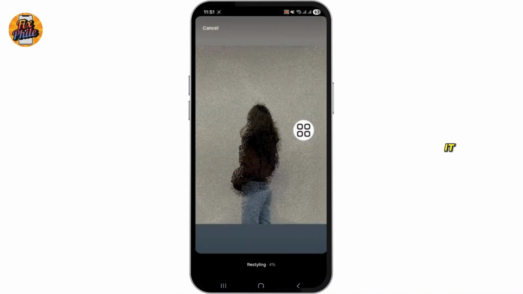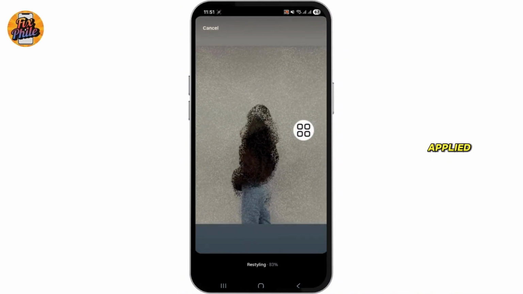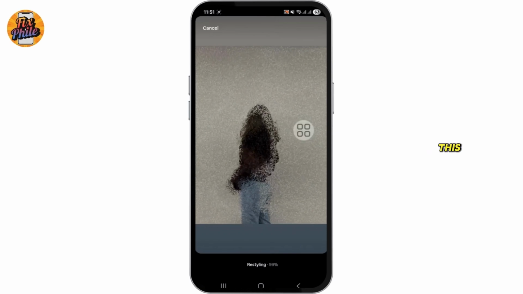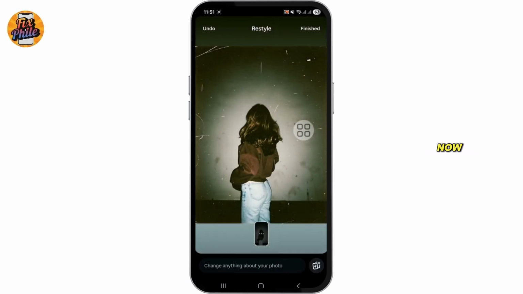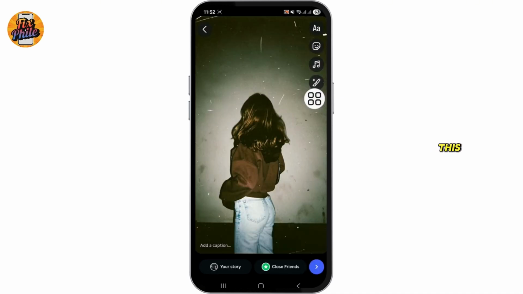Once you select that, it will take some time for this effect to be applied. After it has been applied, this is going to be the output. Now if you like this, you can simply tap on the finish option and then post this as your story.